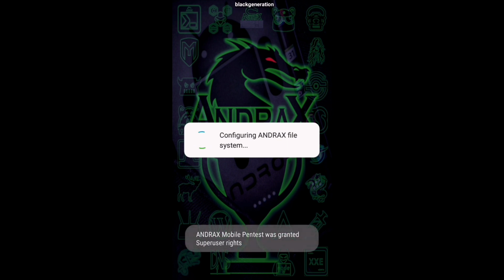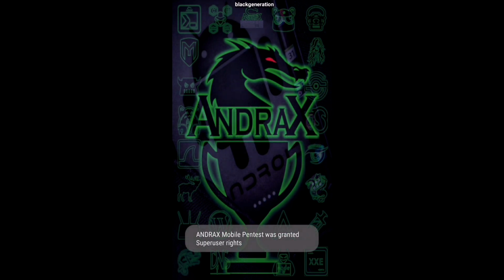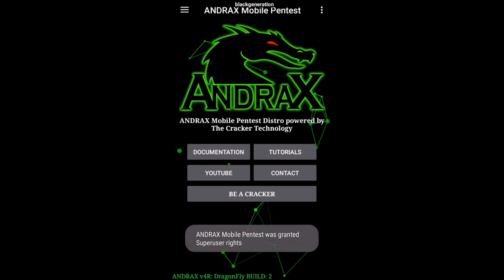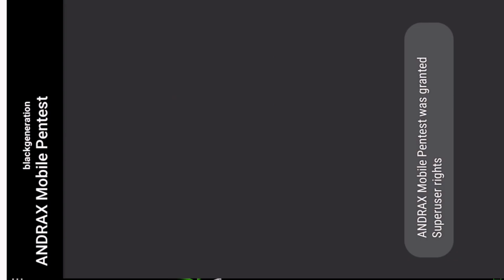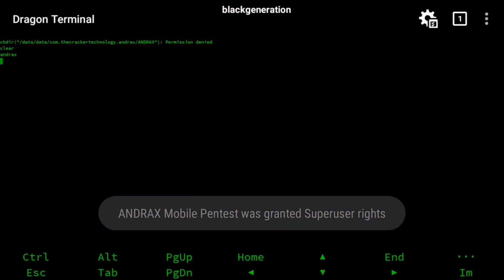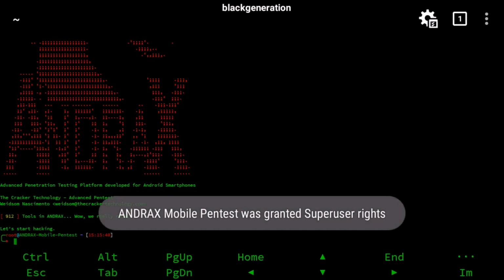This application allows you to quickly navigate to Andrax documentation, to their tutorials. You can also contact the developer. You can also go to their YouTube channel, and there's this Be a Cracker button. I haven't clicked it, so anyway, I'll just click it. Clicking it will redirect to the terminal, and it will show you this red fairy dragon. Okay, allow me to say it again. Andrax is way more cooler.